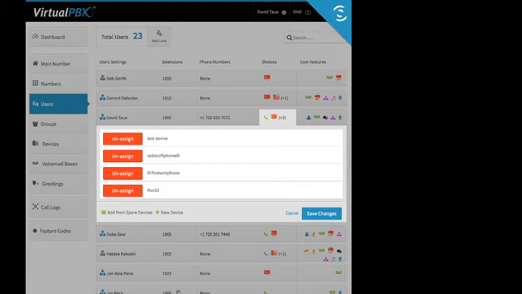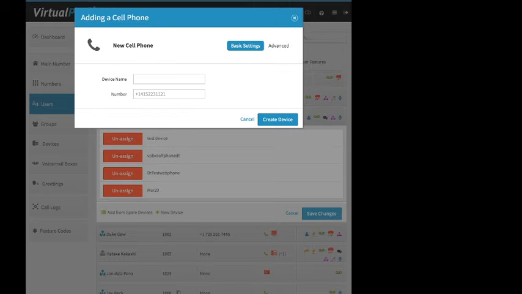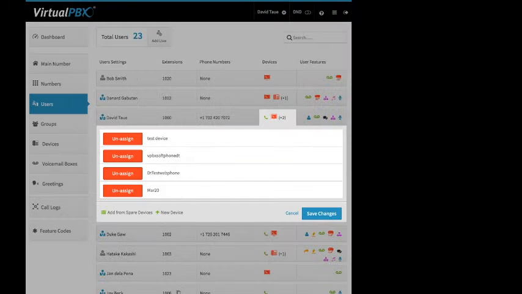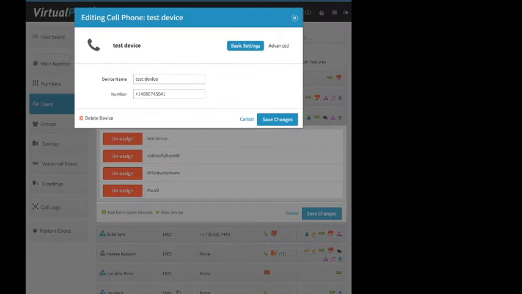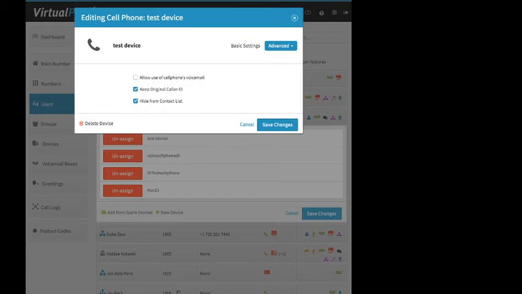Cell phone and landline are basically the same. You give it a name, and then you put +1, area code and phone number, and then you click Create Device. And this one here, if you click on Advanced, you've got a couple options.